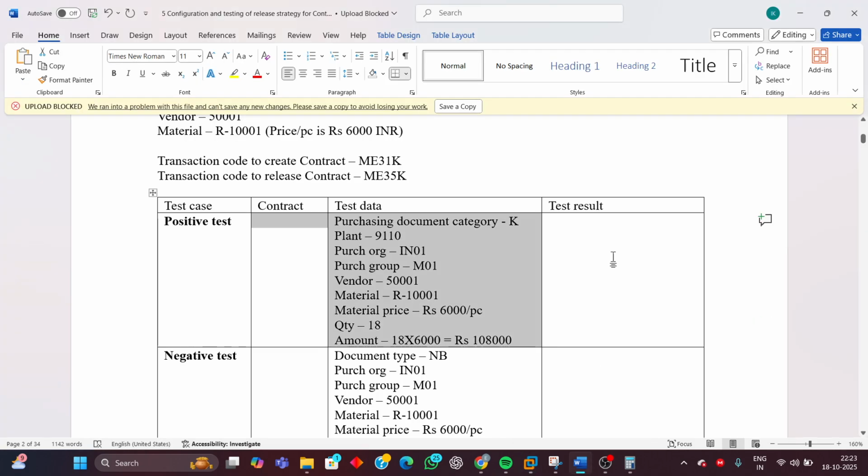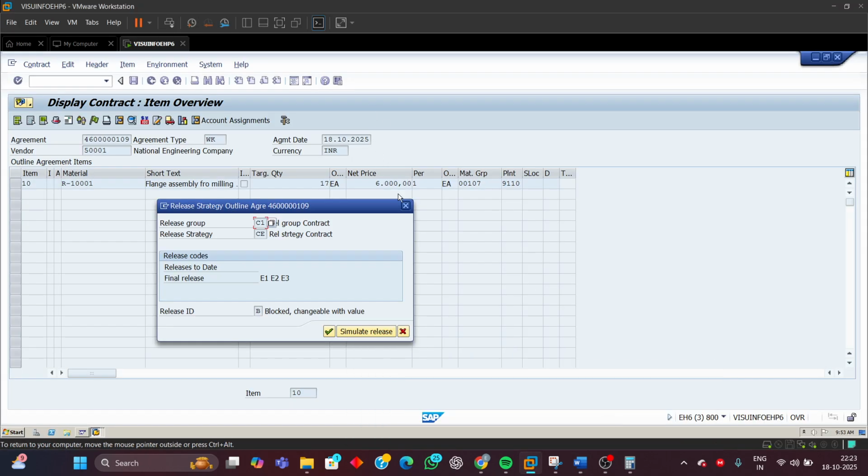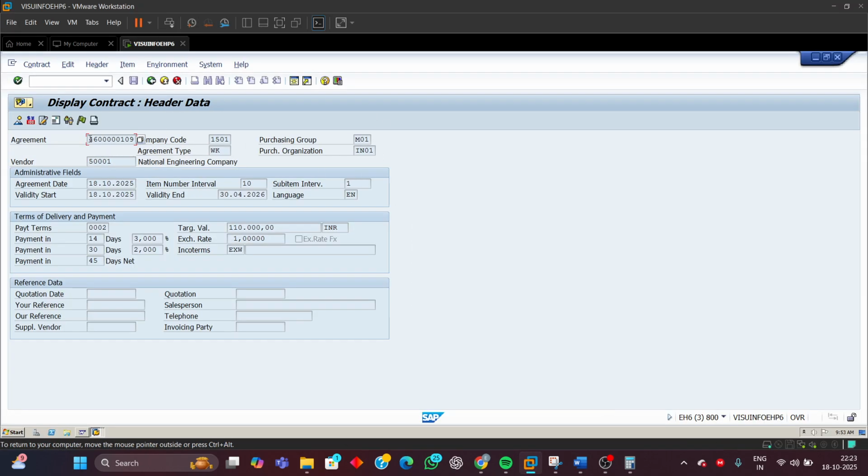Here the test is successful, or you can mark it as pass and make it green here. And here we will record the contract number. So what is the contract number?